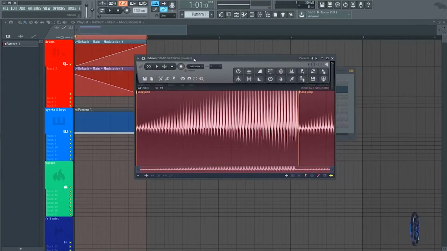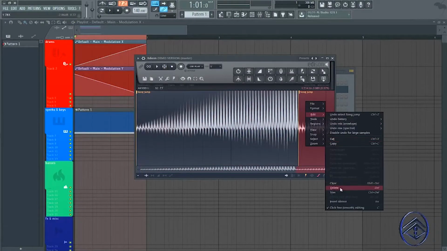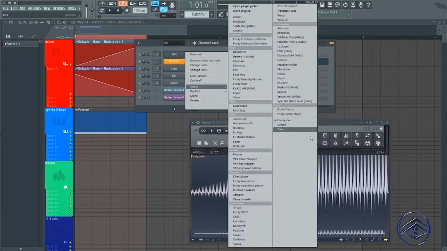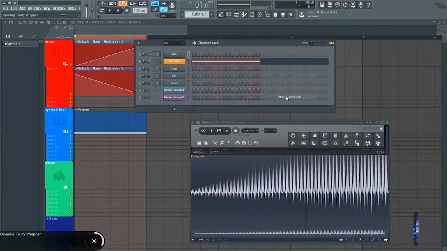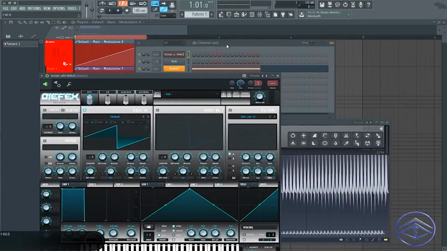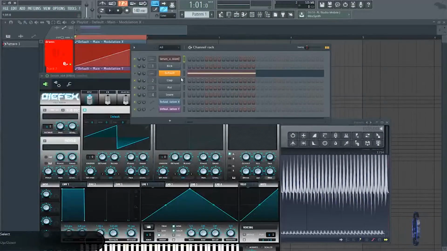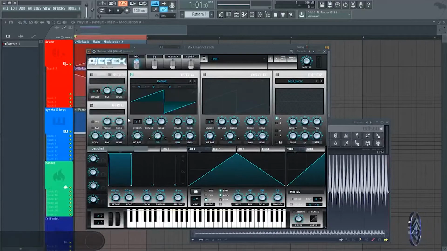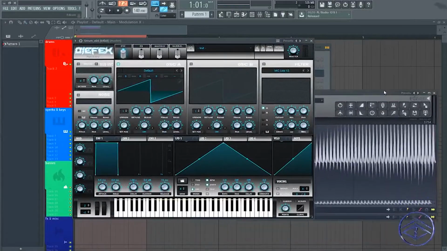Cool. Then we're going to go here, we're going to double click, right click, edit, delete. Cool. So now we're going to put in our SERUM. Let's see. Mute that. All right.